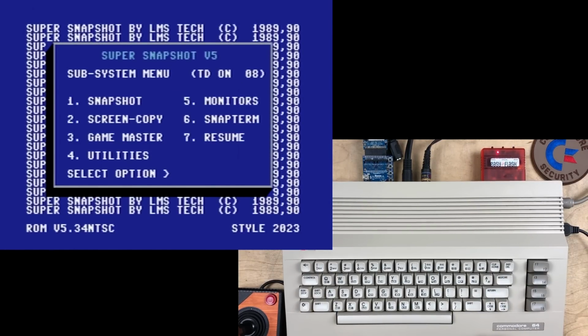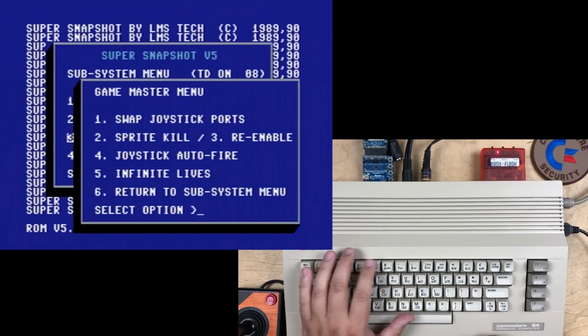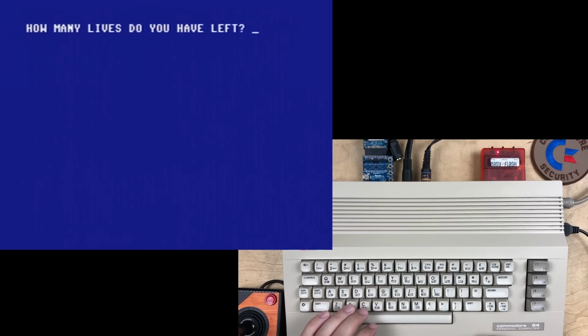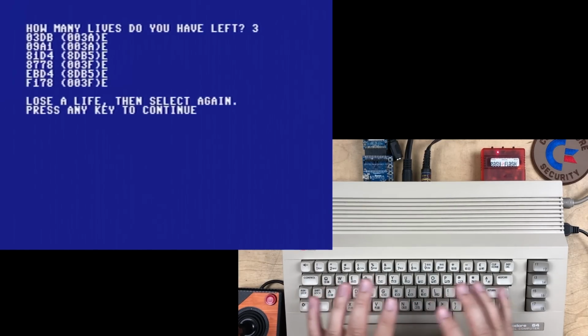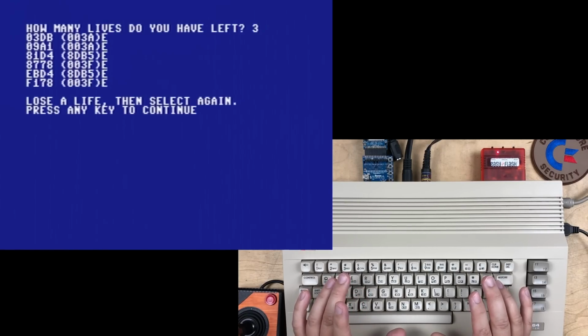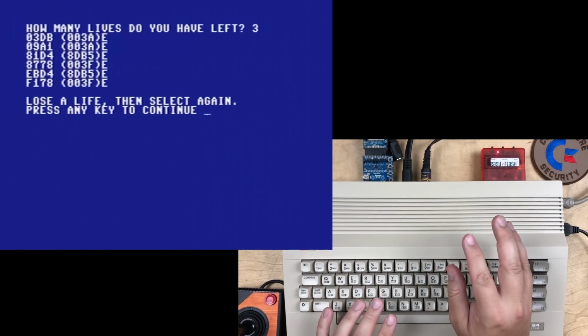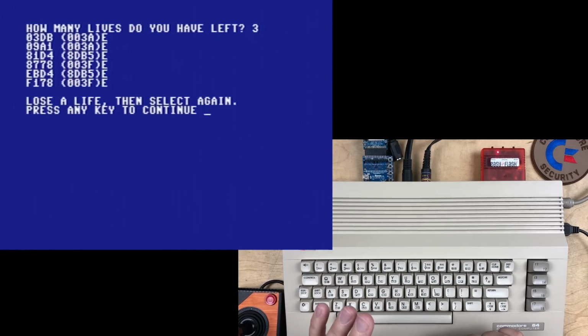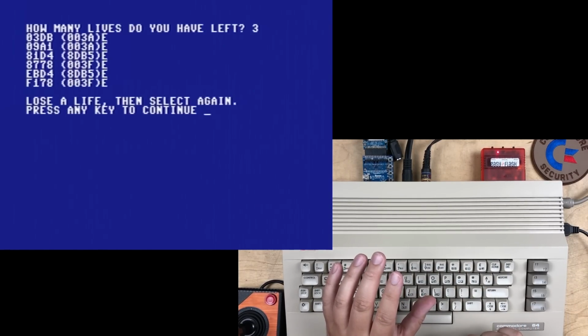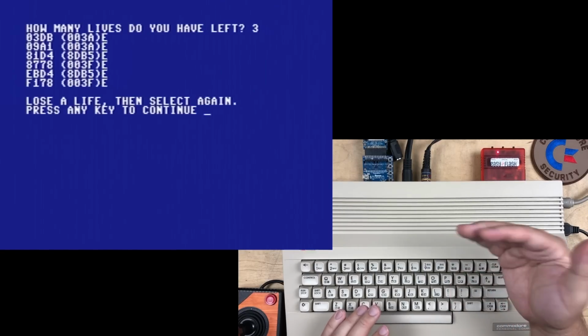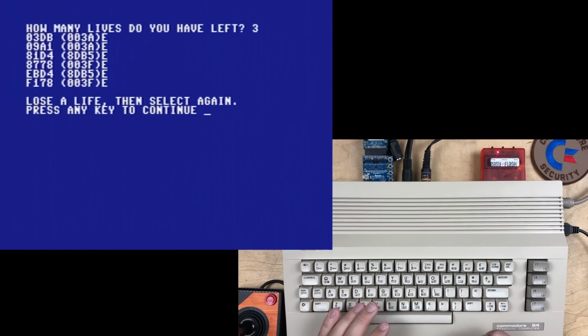And then here at the subsystem menu, press 3 for Game Master and 5 for Infinite Lives. And it asks, how many lives do you have left? Well, in Frantic Freddie, we start with 3. So we'll enter that. And it searches through RAM. And what it's actually doing is looking for any memory address that has a 3 in it and a corresponding decrement instruction, meaning that decrease the number of lives.